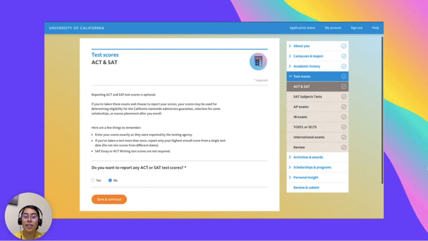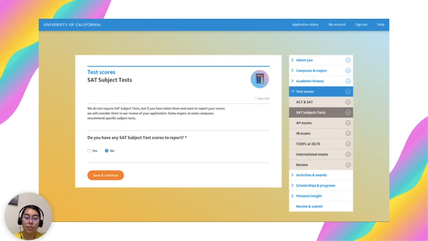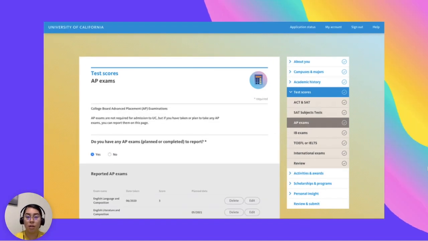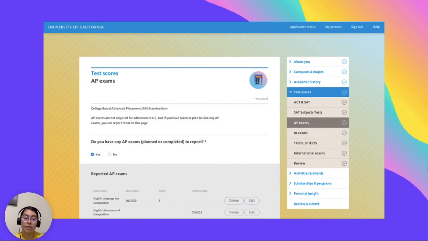First off, it will ask about the ACT and SAT. A lot of you didn't take the SAT and or ACT. So you will go ahead and just select yes or no if you have any scores to report, and save and continue. Then it will ask if you have any scores to report for SAT subject test. Again, I'm sure all of you did not, so you go ahead and select no and save and continue.